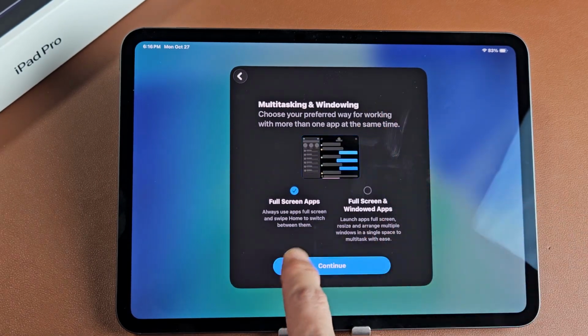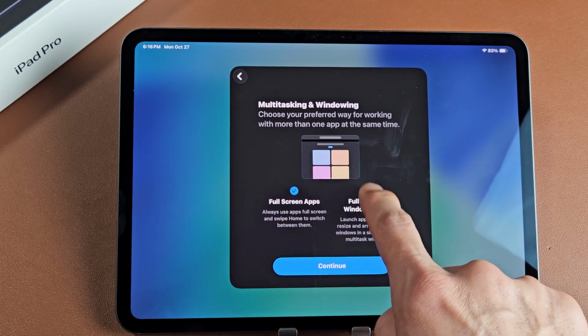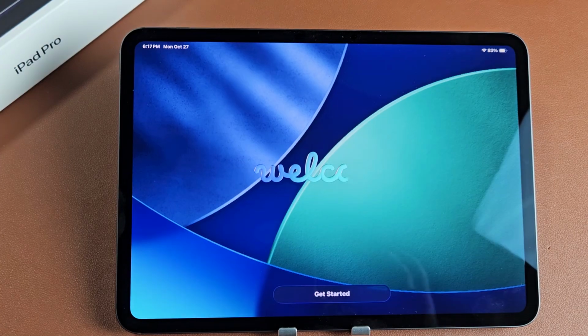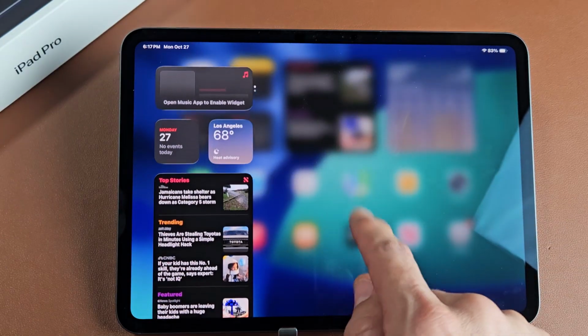Multitasking and windowing. Do you want to use the full screen apps or the full screen with windowed apps? You can kind of see the difference. I'm good with full screen apps. I will tap continue. And voila, we can tap right there. And we are in business now.